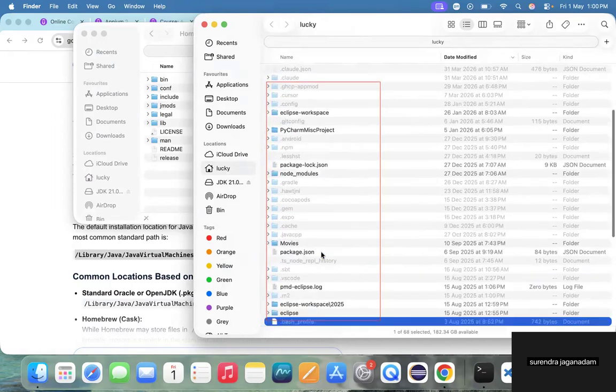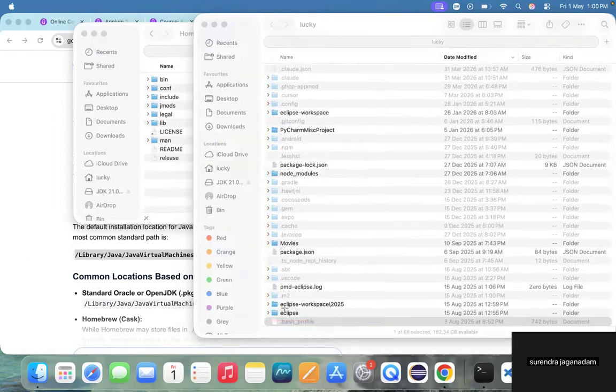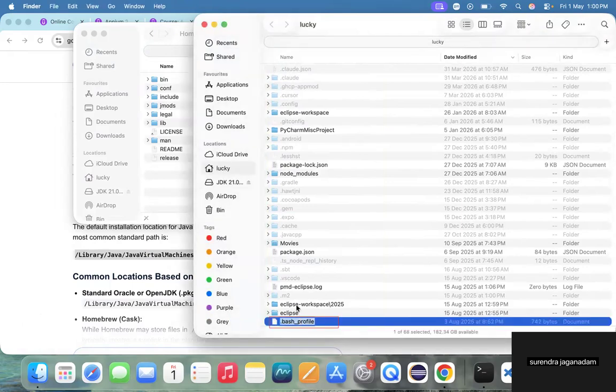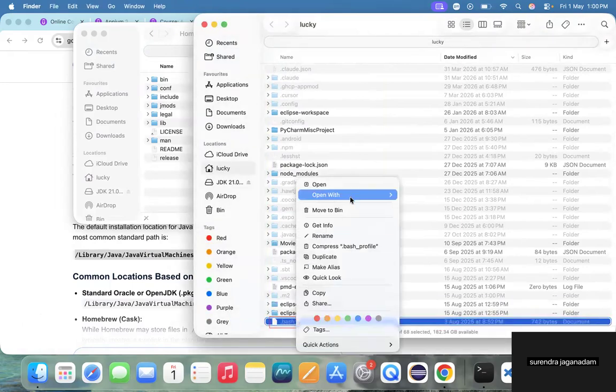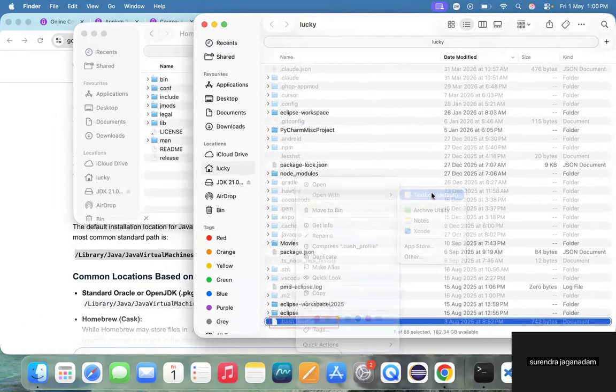And here, search for .bash_profile. Okay, here is the .bash_profile. A question that comes to mind: Surendra, in your case you have a bash profile, but if I don't have one, what should I do? The simple thing is you can create a new TXT file and name it .bash_profile. That's it. If there is a file, you can open it. So here, right click on bash_profile, open with TextEdit.